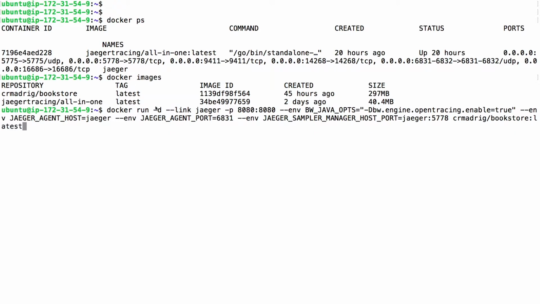So you should have Docker run, link, Jaeger, port, different environment variables. So one BW Java Ops, the other one Jaeger agent host, Jaeger port, and sampler manager host port.